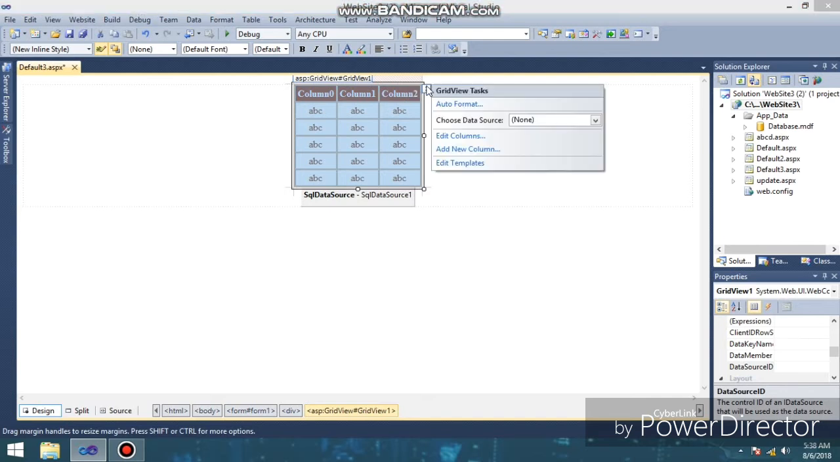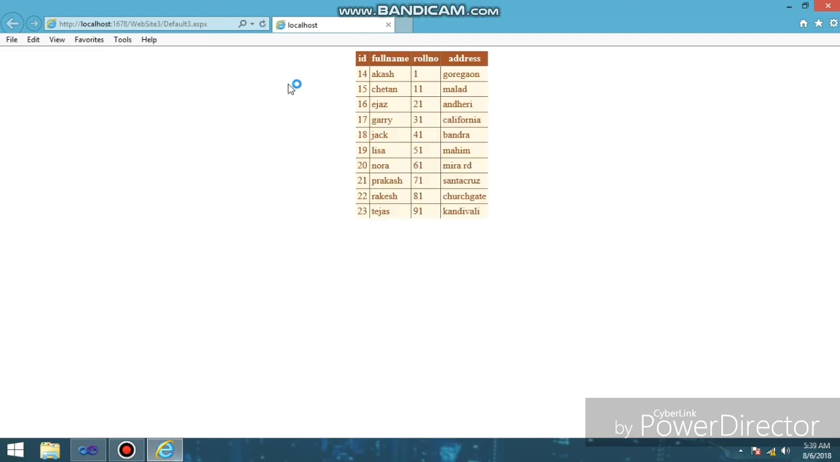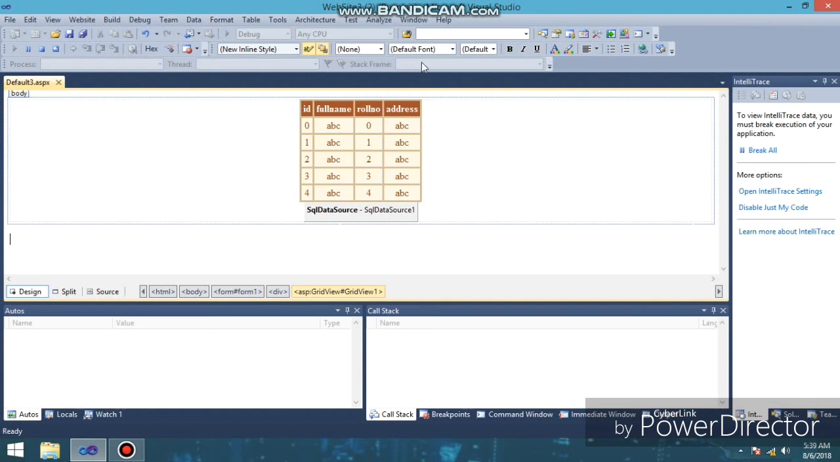So guys, come here, click here and choose data source as SQL data source 1, and now we'll run this and see whether the full name is in alphabetical order or not. So run it. So guys, as you can see, the full name is starting from A, then B, C, D, E, F, G, H, I, J, K, L, M, N, O, P, Q, R, S, T. So validate.